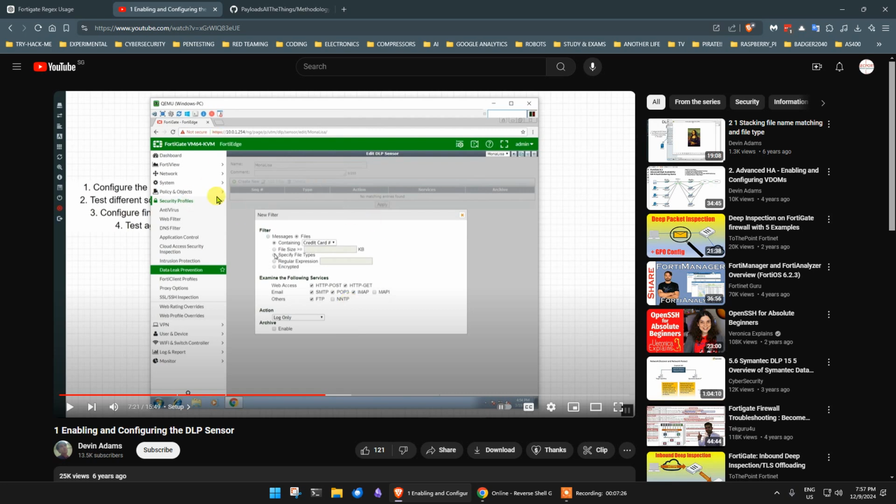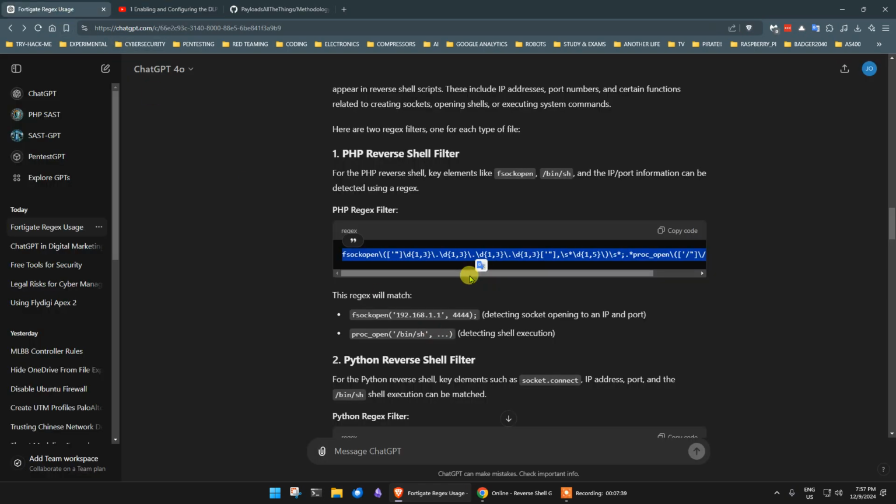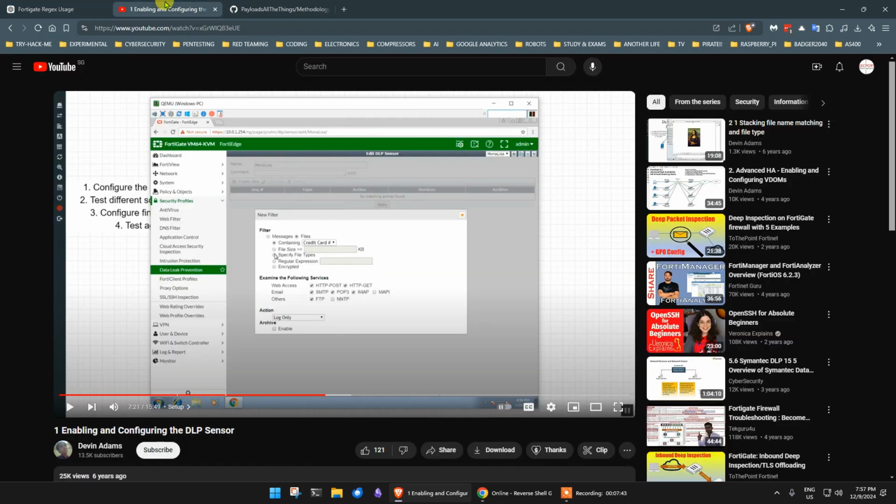So if you look at Fortinet, I don't have a screenshot of it. I don't have access to Fortinet. So anyway, I'm using one of the YouTube videos that shows, under security profile, there's a DLP. Then for the files over here, they can actually use the regular expression. You can copy and paste this straight into the regular expression within the firewall itself.